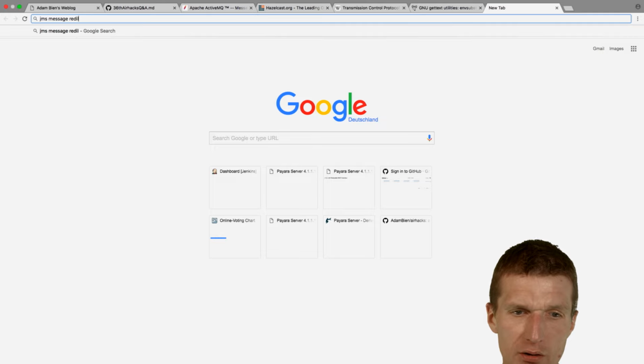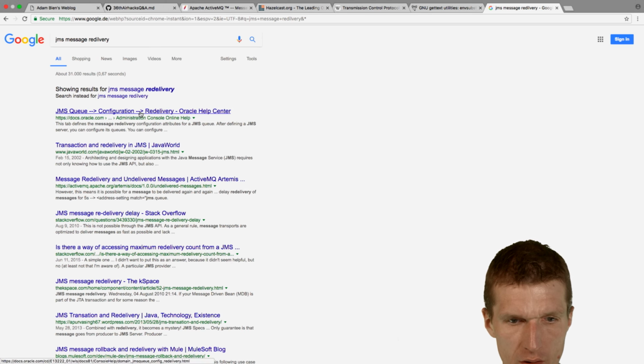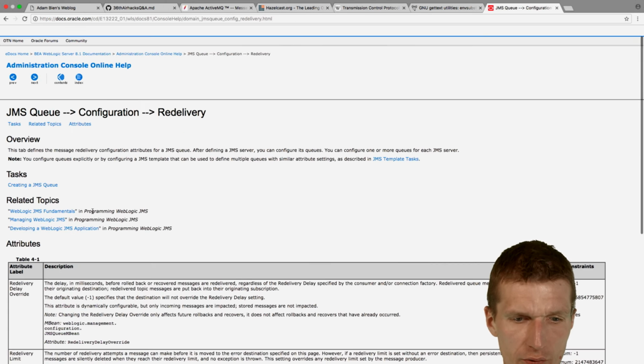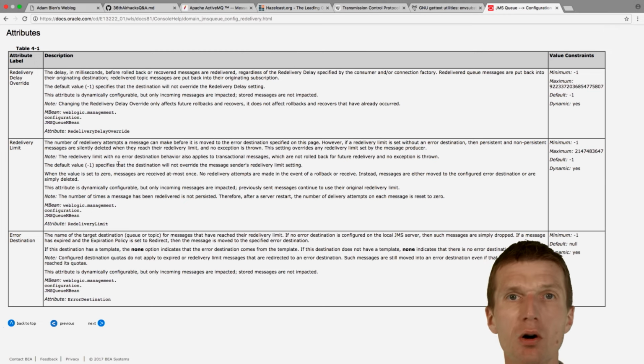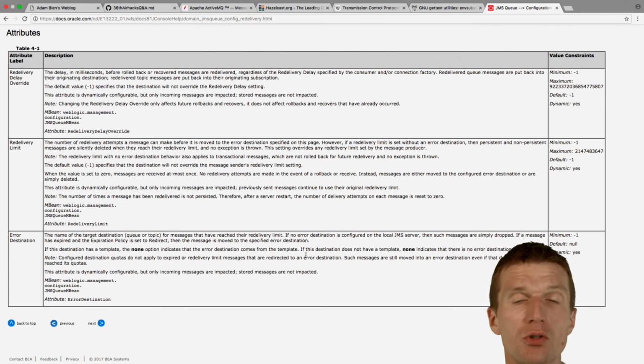You will always find redelivery. Exactly. So you'll find the old docs from BEA, and there's also a message redelivery setting where you can set up how often the message gets redelivered. But you cannot set it up using the JMS API. You have to rely on application server configuration or the SPI.